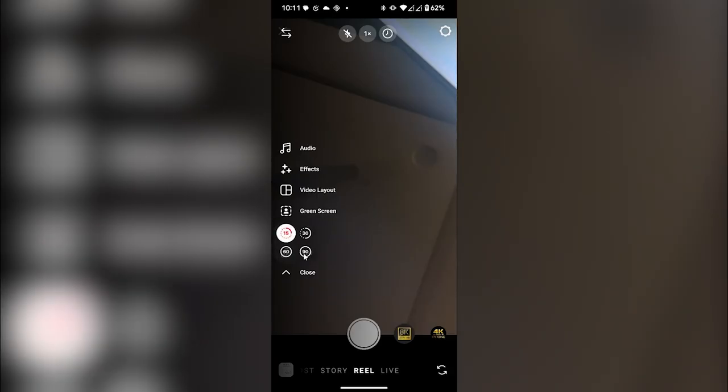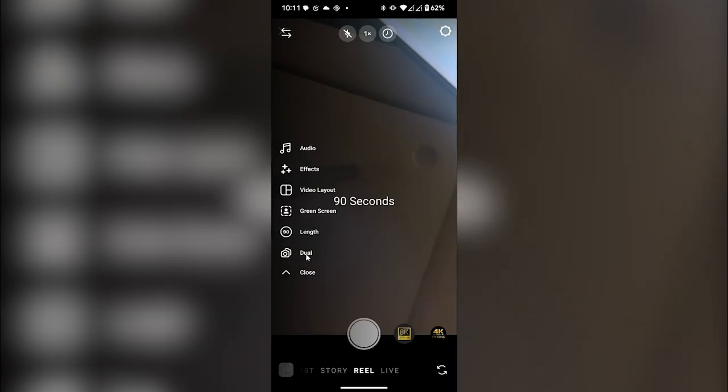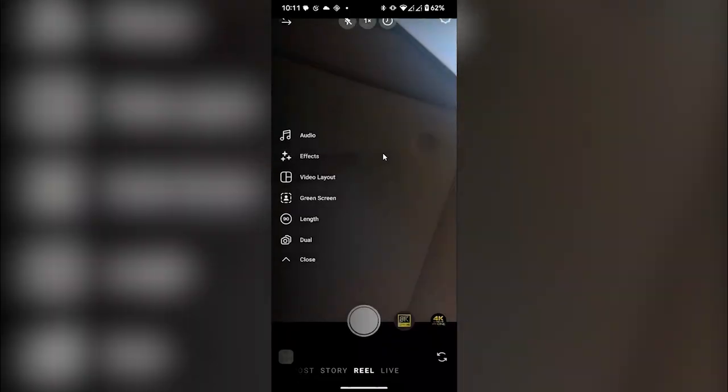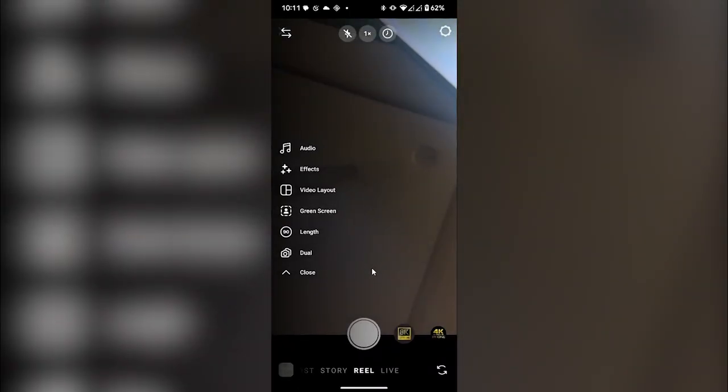I think they have removed the option to upload 3 minutes long reels, so you can upload up to 90 seconds. Click on the 90, and then what you have to do is simply record your reel. Or if you do not want to record your reel, simply swipe up and select the video from your gallery, and that's simply how you can make Instagram Reels longer.